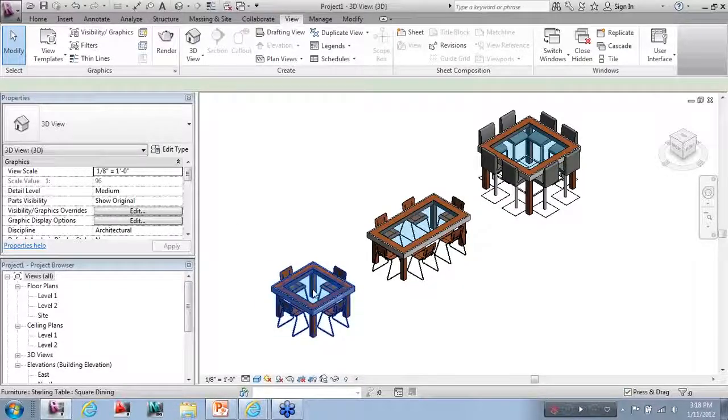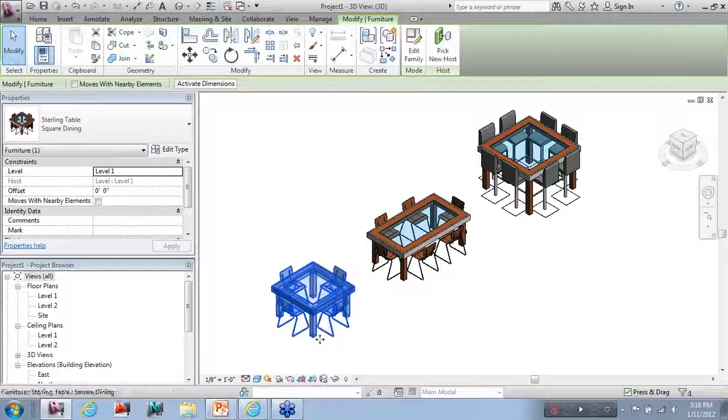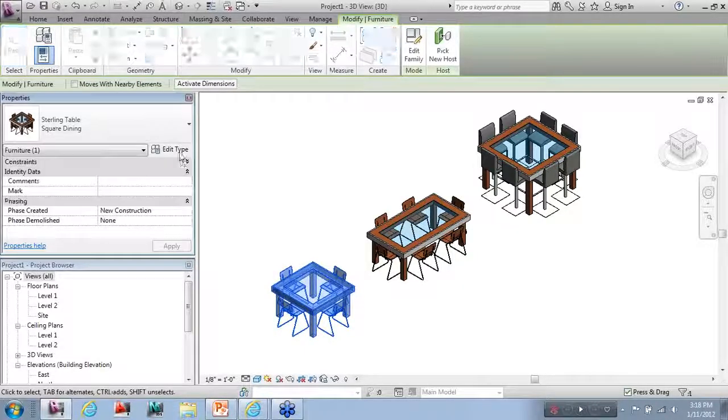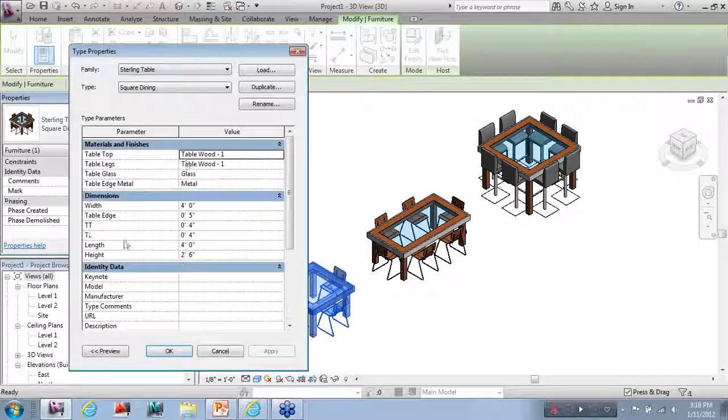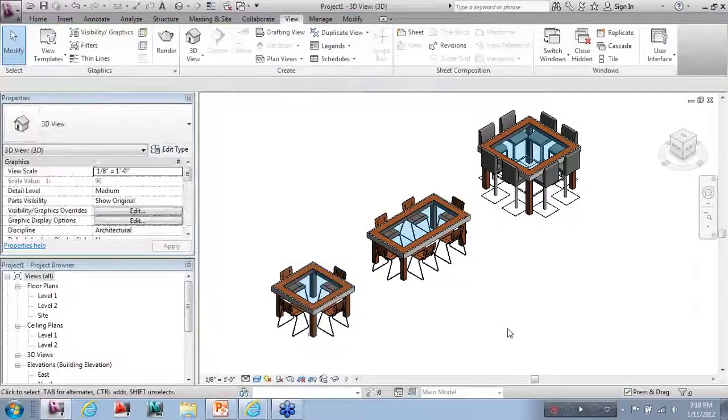If we wanted to at some point make an adjustment, let's say we weren't happy with the leg width, we could always edit the type of this family, and you'll notice that those parameters are right there for us to make adjustments. That is a crash course on family creation. It's our introductory to family creation.